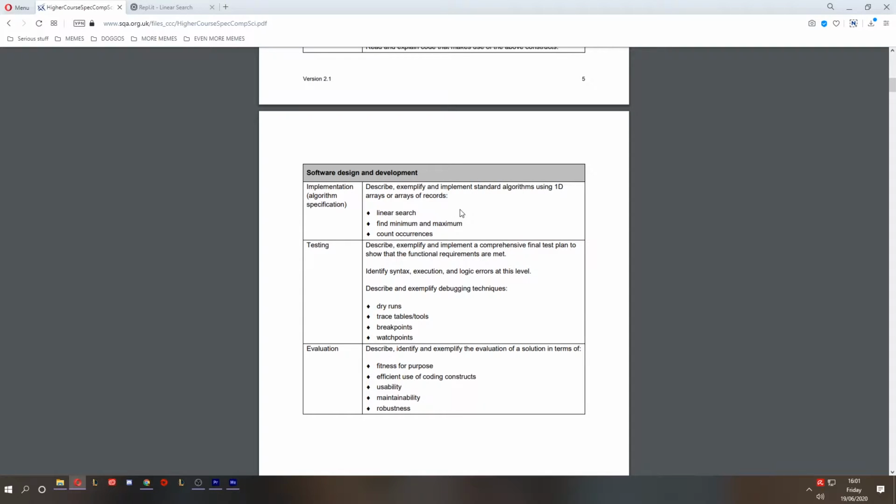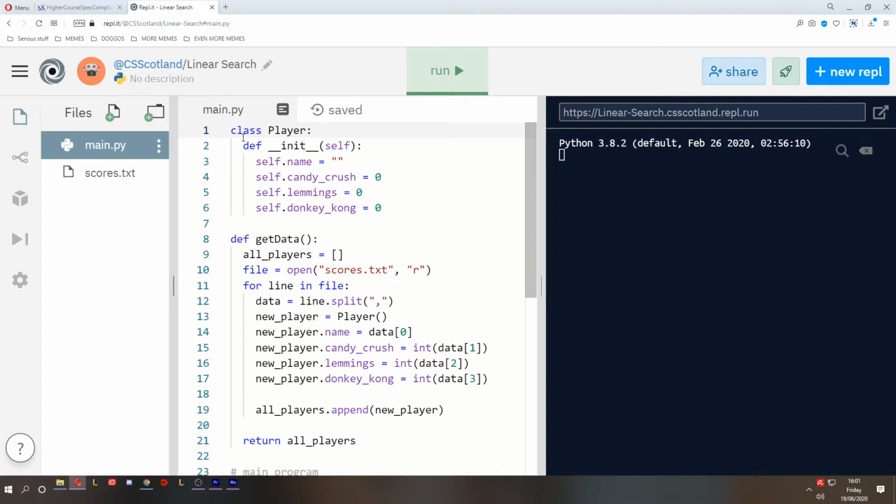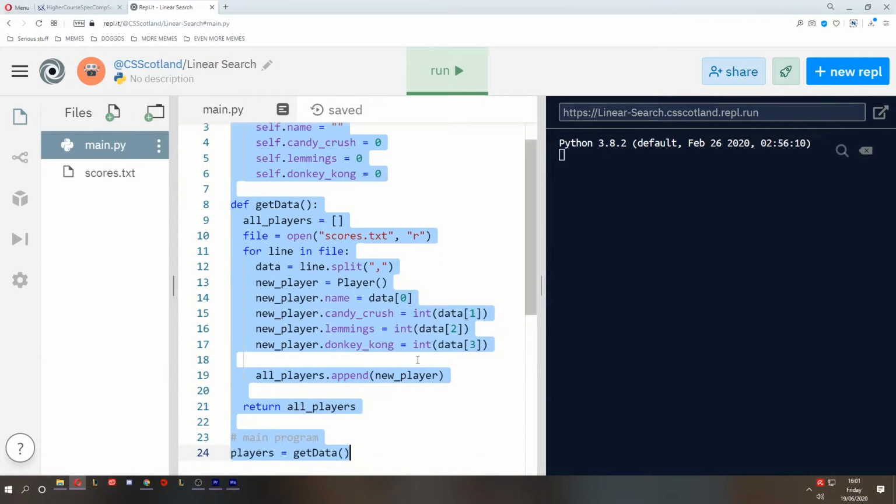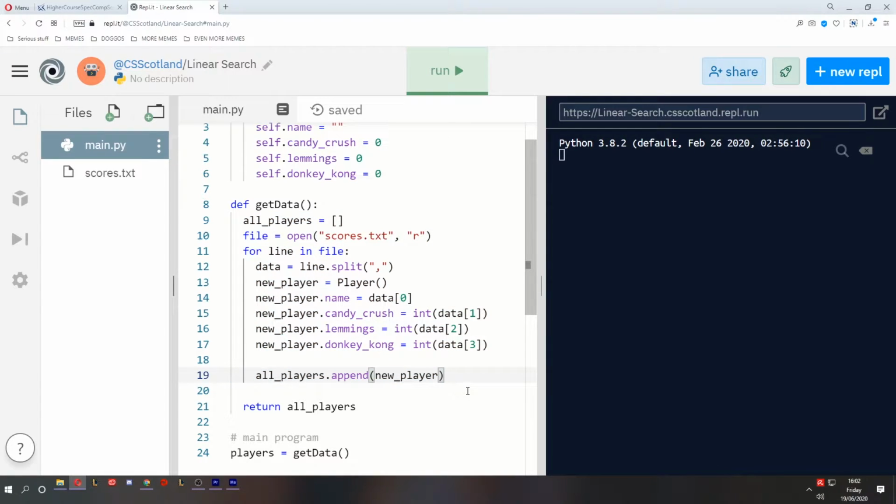Now, an algorithm in computing is just a series of instructions. So here is an algorithm. This is the algorithm, these are the series of instructions. You may have heard of things like the YouTube algorithm. It's a bit of a misnomer. An algorithm is any set of instructions.